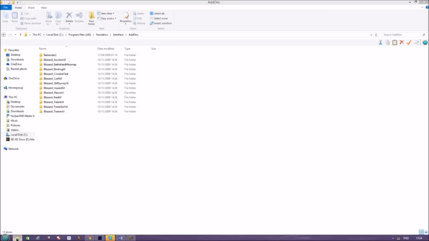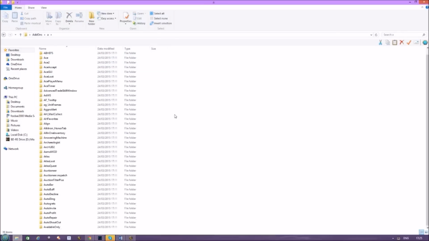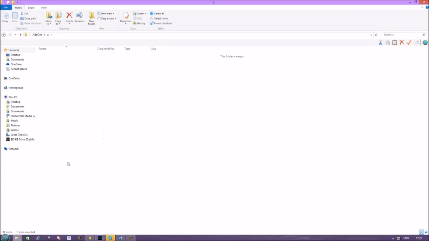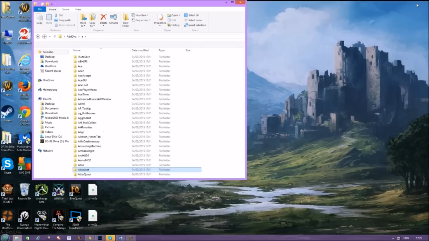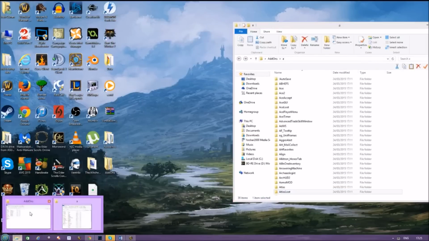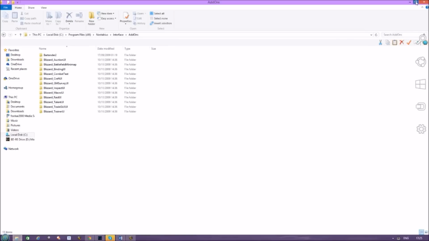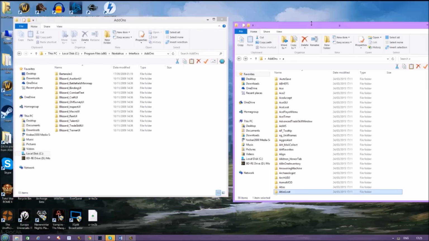What you might want to do at this point is open up the add-on folder that you had and, let's say, just look at A, for example, and then look for Atlas Loot. You could search for it, but I'm just going to scroll down, and there we are, Atlas Loot. You don't need to click into it, you just need to minimize that and have both folders up. That's the add-ons subfolder from the client, and this is what you've just downloaded.